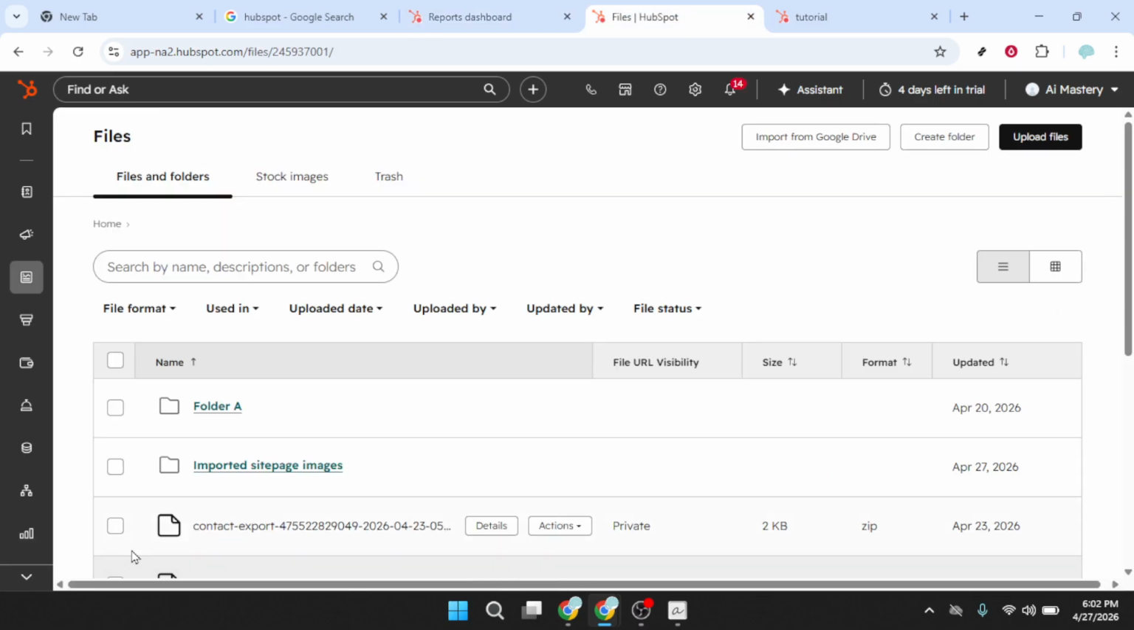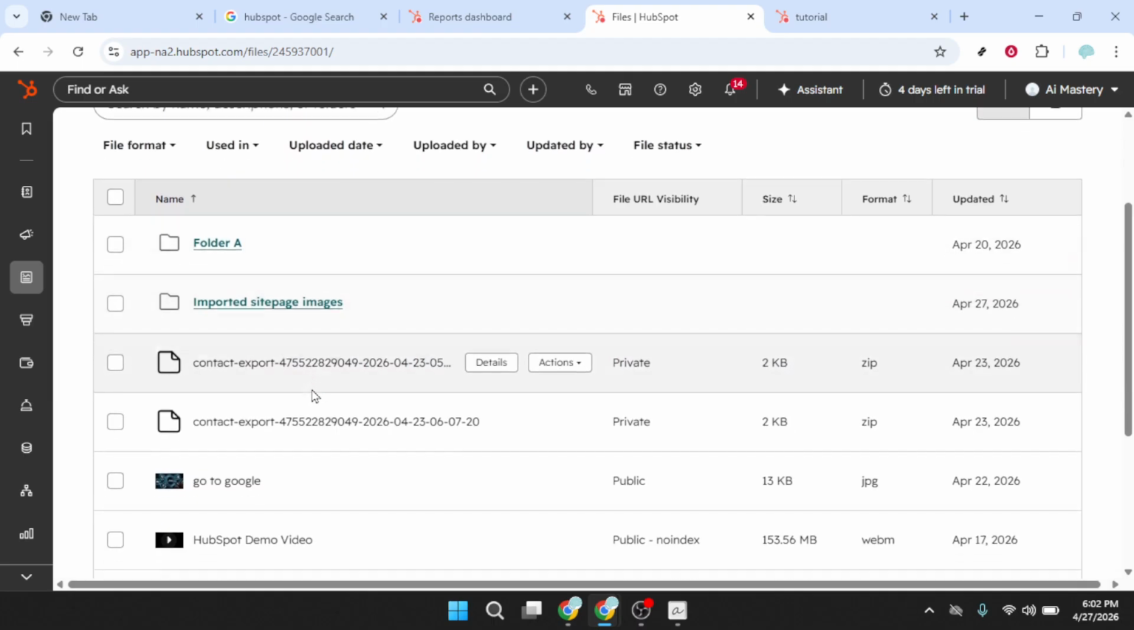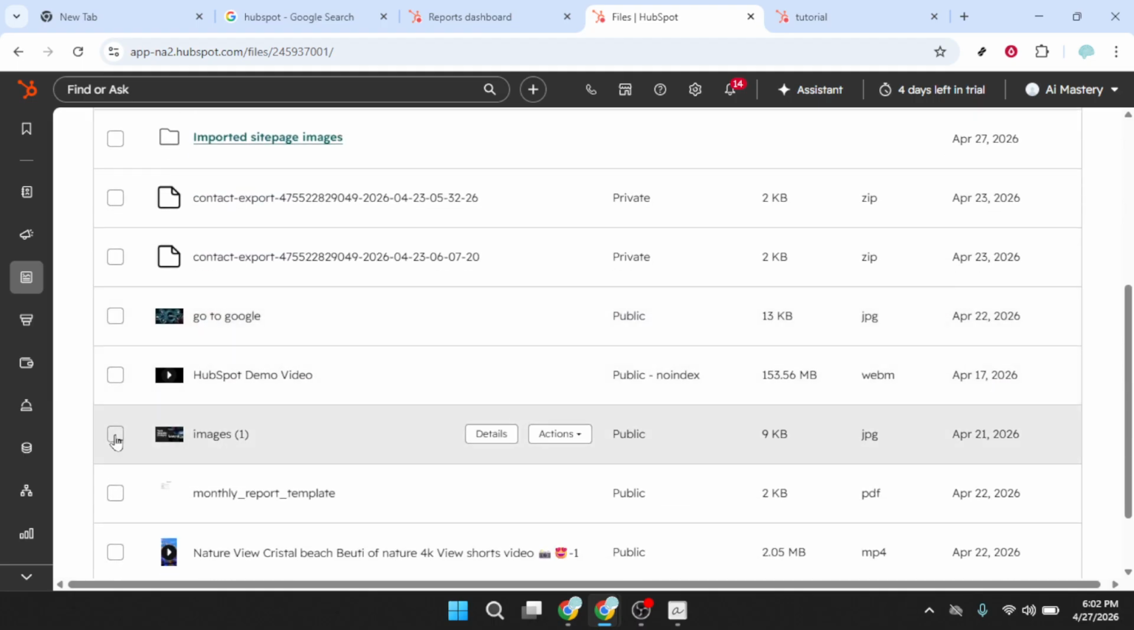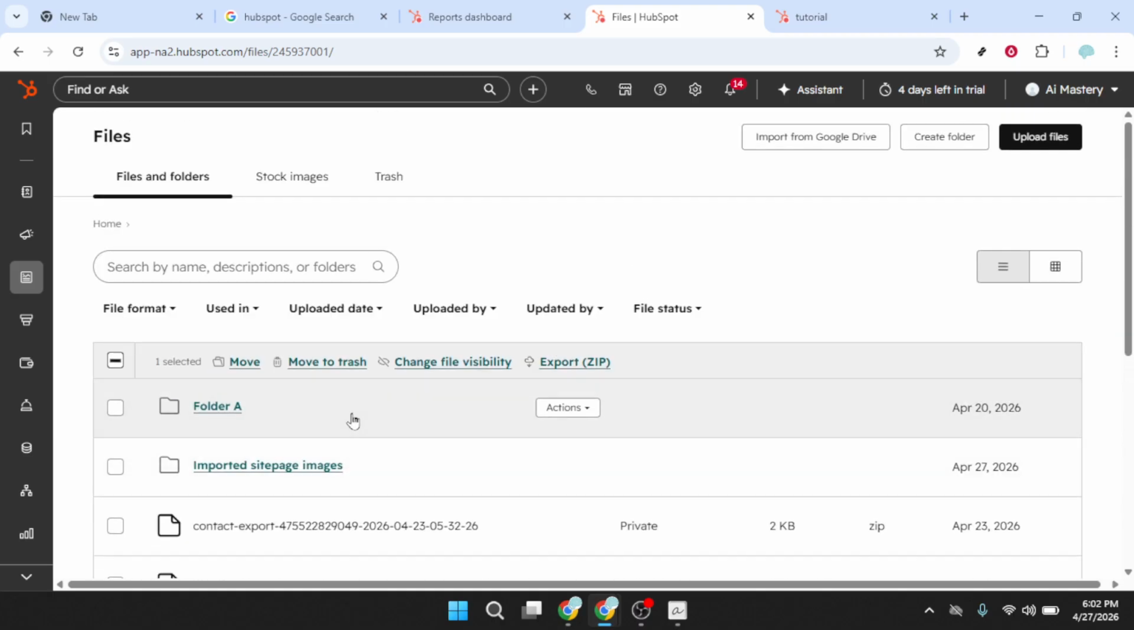To organize a file, locate it in the list and select the checkbox to the left of its name. When you select a file, new actions appear at the top of the page. Click Move. A folder picker will open.